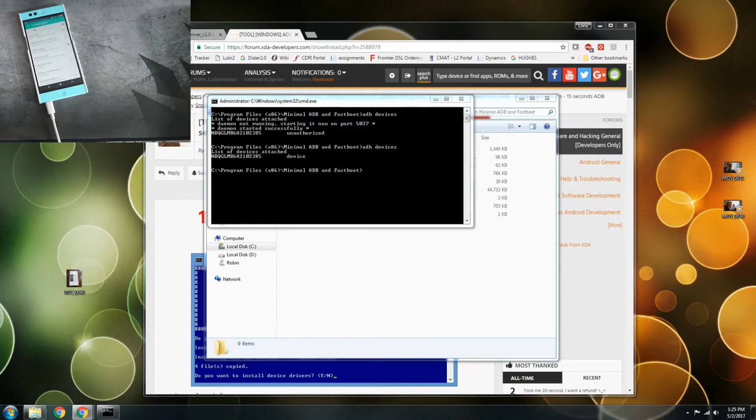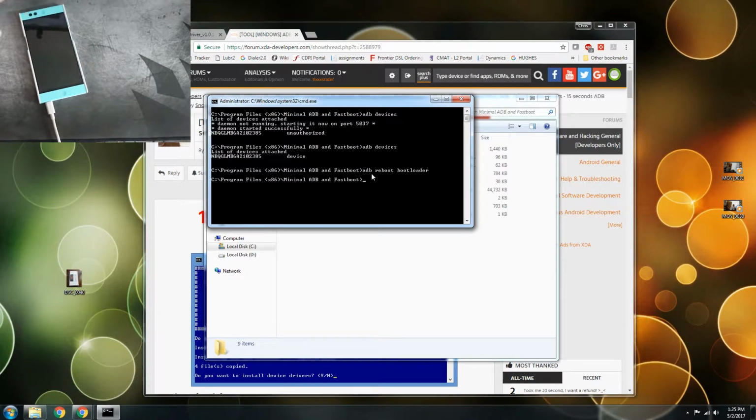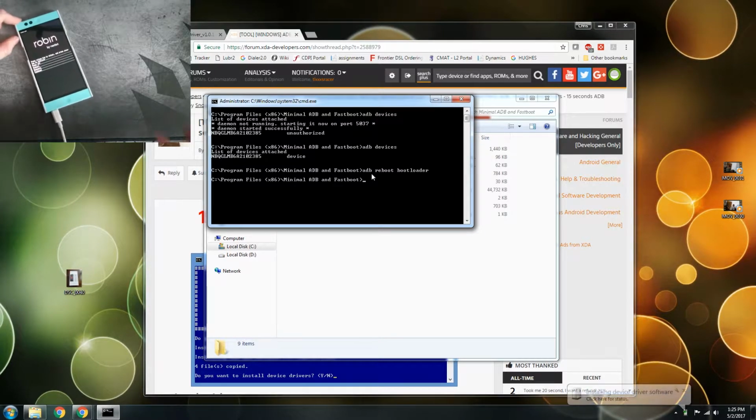Perfect. Now what we're going to need to do is the unlocking. We need to get to fastboot. We can do that two different ways. Usually ADB is much faster. You don't have to do anything with the device. So you just do adb reboot bootloader. The phone will reboot into fastboot, as you can see here.